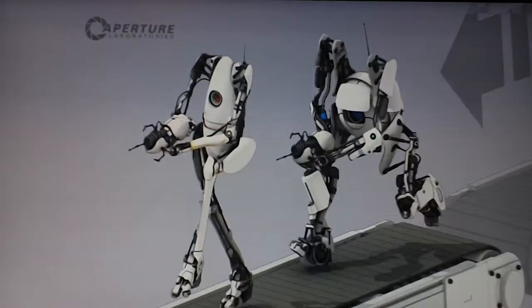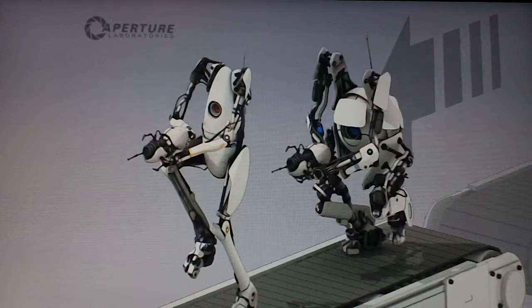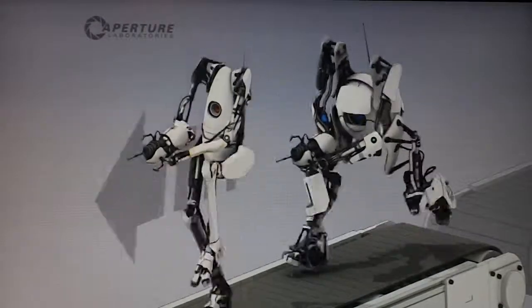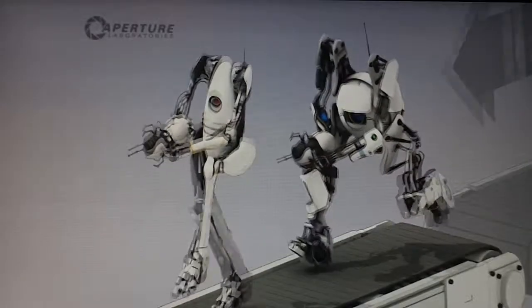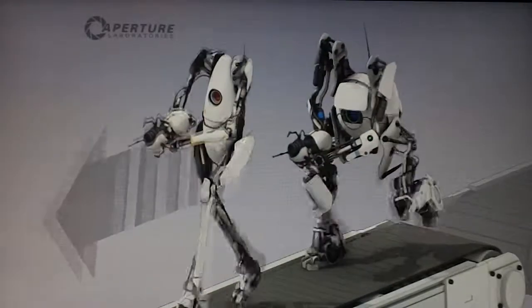Oh my goodness, why are we running on the machine? What's going on? Why is it so slow? Loading. Whoosh!